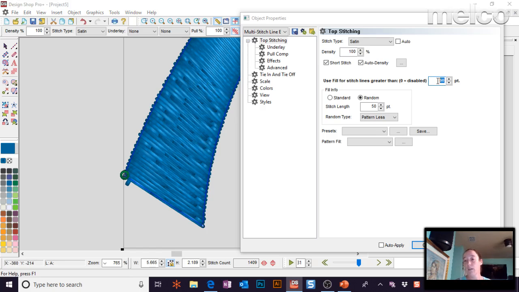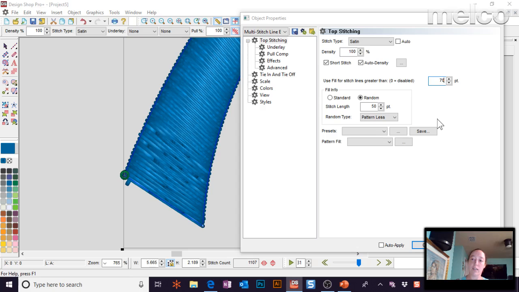I don't do it personally. I don't do anything larger than 70 because that's already bordering on a quarter of an inch, and it's already getting pretty long and going to be susceptible to snagging. So I would suggest between 60 and 70 or lower is satin stitches. Above that, go to a fill.